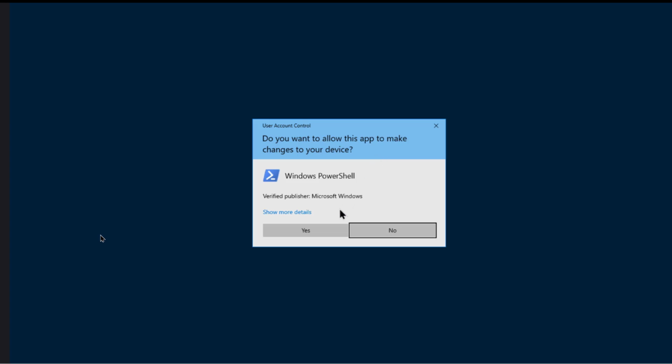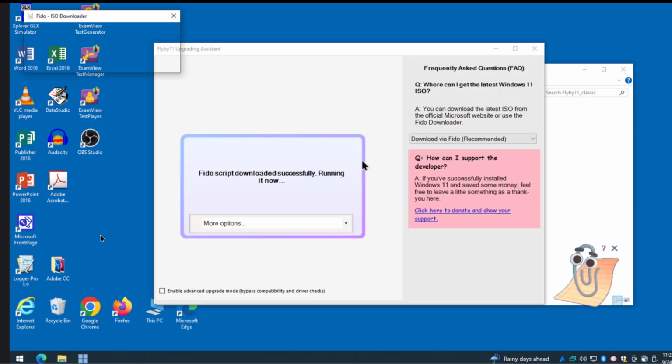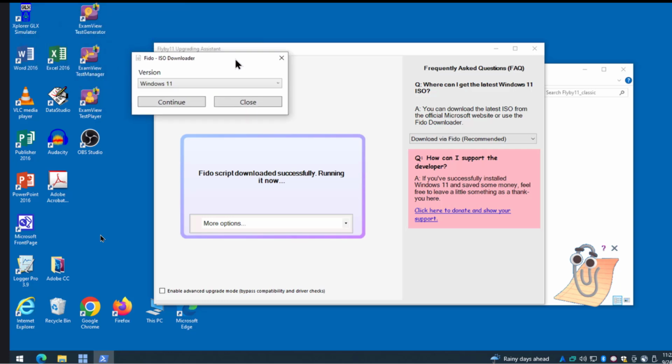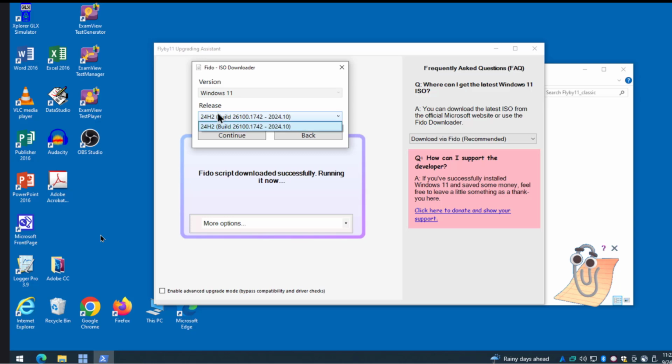So it's going to open PowerShell. You want to pick yes. This is the ISO downloader. Click continue. So this is the latest release version, which is 24H2. You want to click on continue.